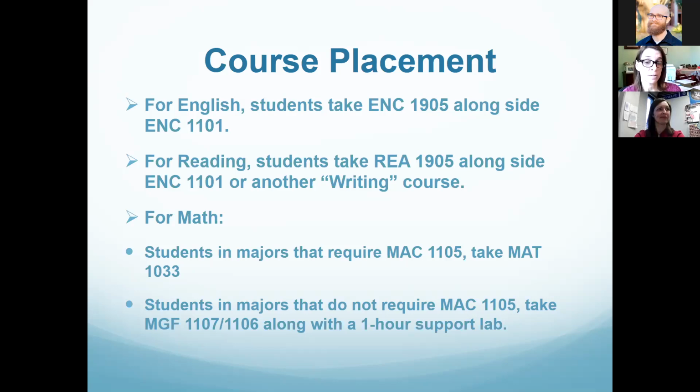We piloted the support lab a couple years ago, and it has been a tremendous success. Students have done very well being able to take the MGF course and get credit for it along with the 1-hour support lab, where they get support weekly on whatever topic they're covering in the class. And it's been a great model. A lot of other universities are using the model.